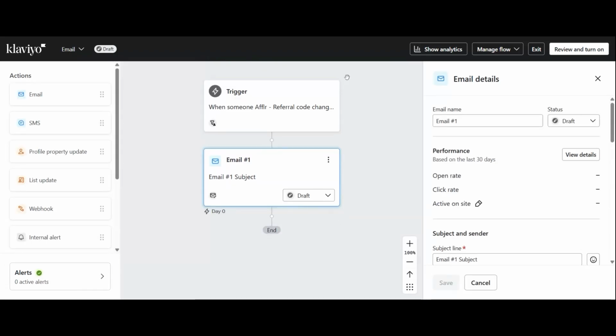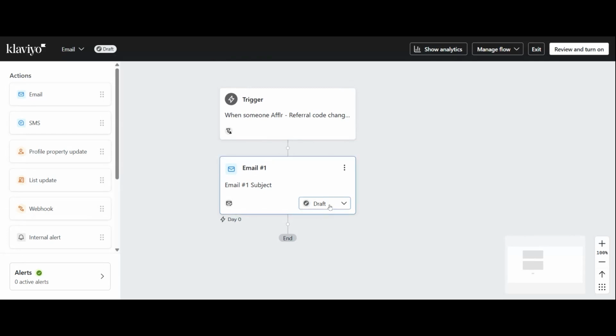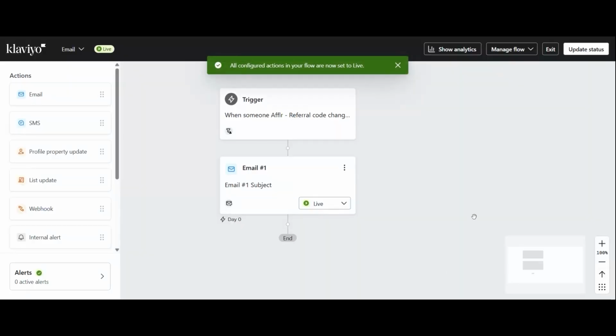Now that the template is customized, close it. You'll see a pencil icon labeled Draft in the email block in the flow. Go ahead and change this to Live, and then click on the Update Status button at the top right-hand side of the page. Ensure the flow status is set to Live, and remember to hit the Save button. And that's it. All changes are now configured, and your flow is live.